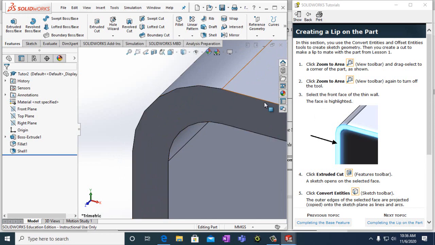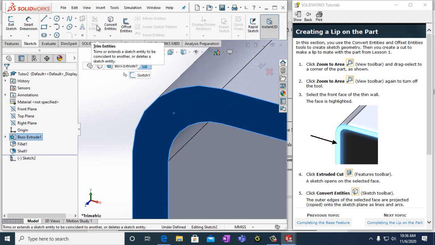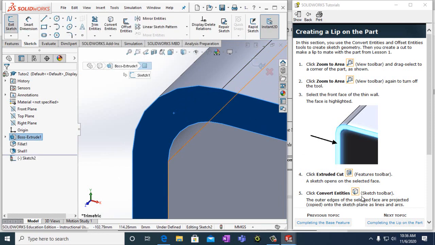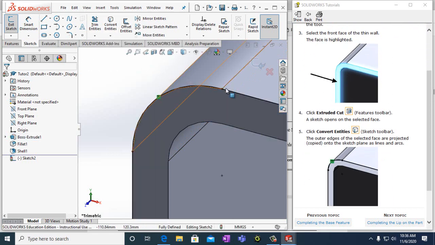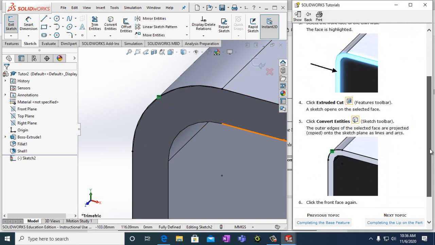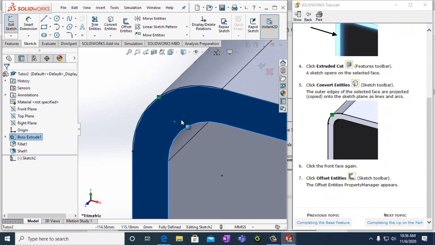Select the front face of the thin wall. So there, that's selected. Click Extrude Cut, which is right here. Click on Convert Entities, which is right here. And you'll see that it just produced this line right here with a little green box on it. Click on the front face again. Very important. Click on it again. So there we have it again.